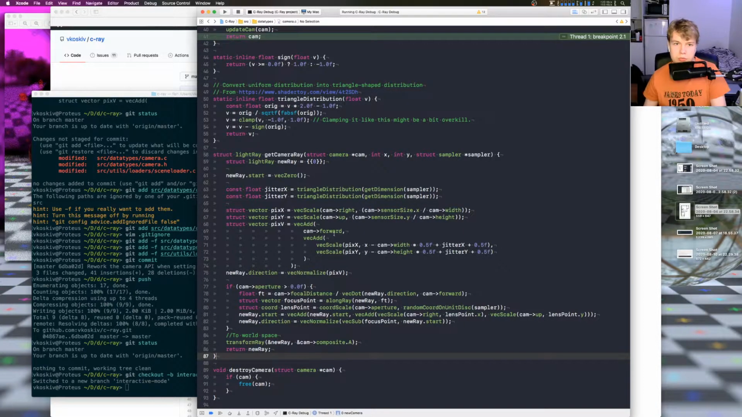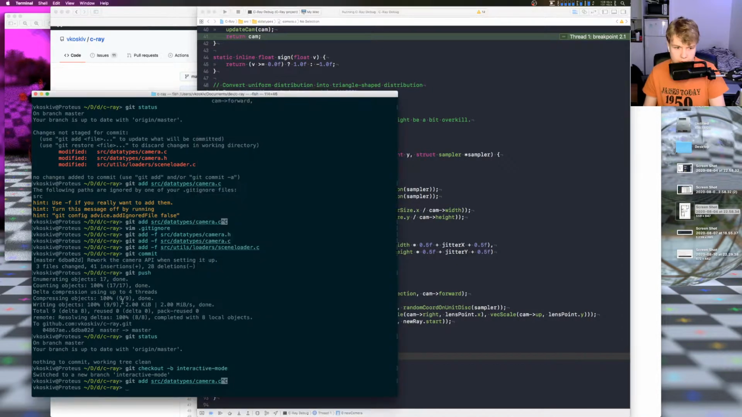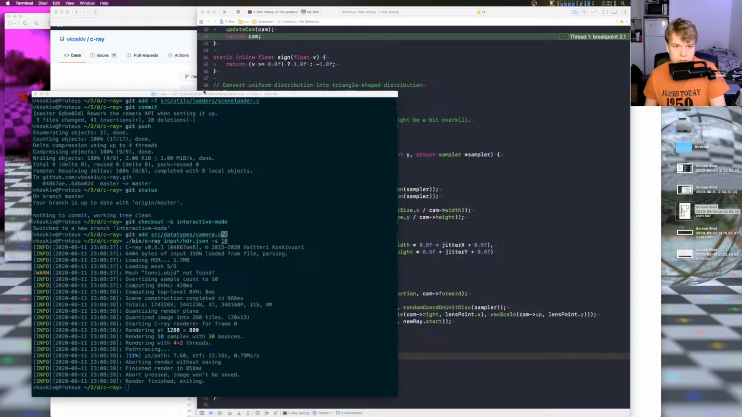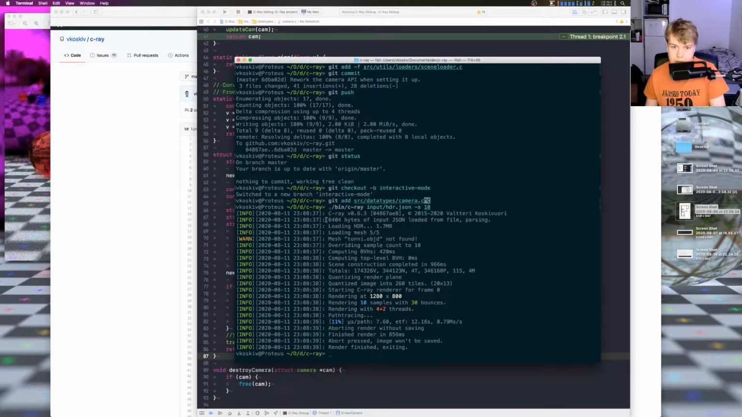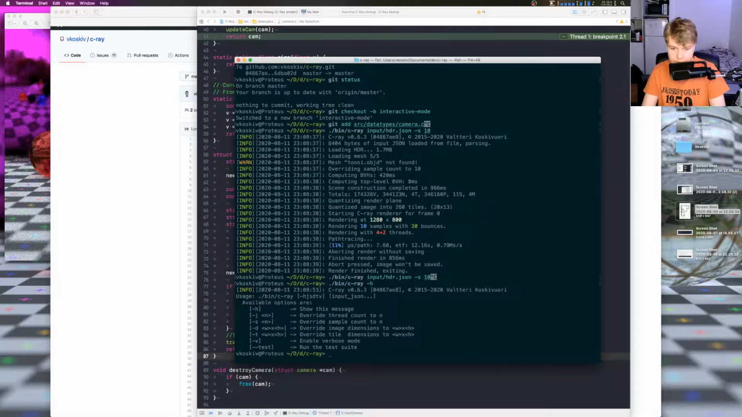Okay, so let me first show you how it works right now. When we run this, I guess it's better to show the code. Let me run this. As you can see from the log, it starts up, loads up the JSON, parses all the assets, and then it checks the overrides. So if we have these command line options, which you can get with -h, you override the thread count, sample count, image dimensions, tile dimensions, and stuff like that.